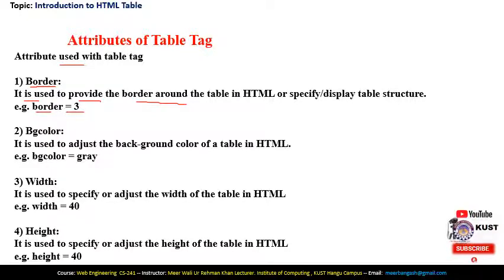Then if you want to give a background color to your table, then you use bgcolor. It is used to adjust the background color of a table. Within the table tag, inside the table tag, you can write bgcolor is equal to gray. Then your table background color will be gray.